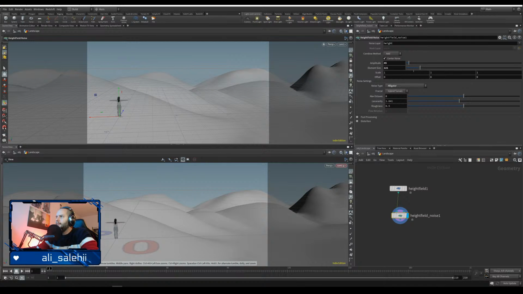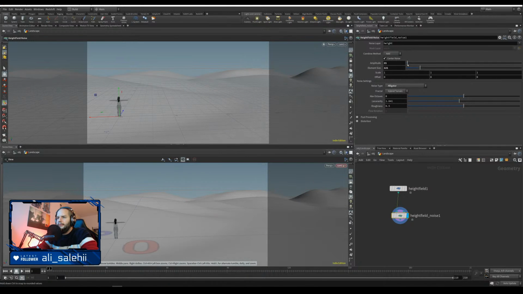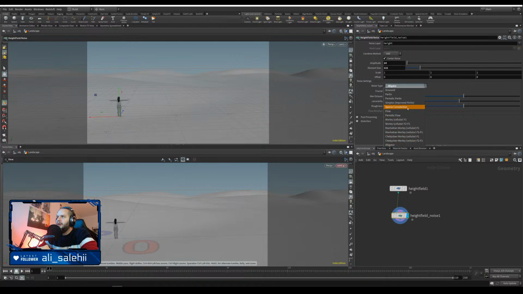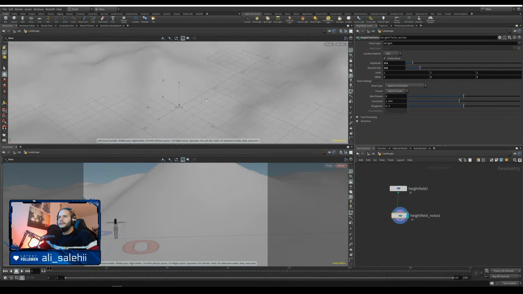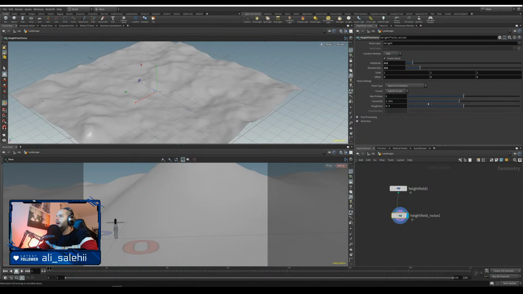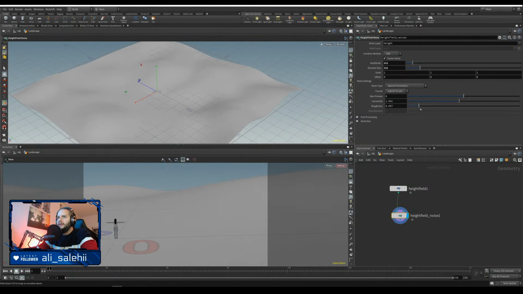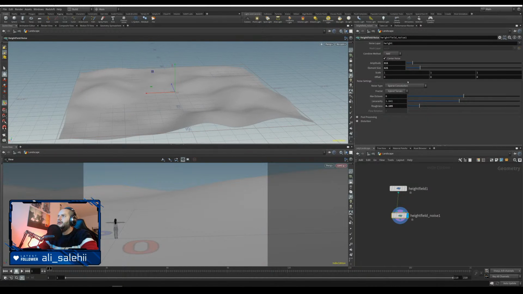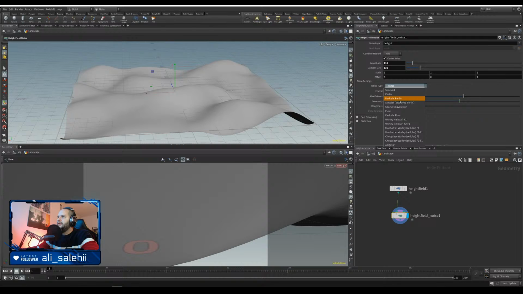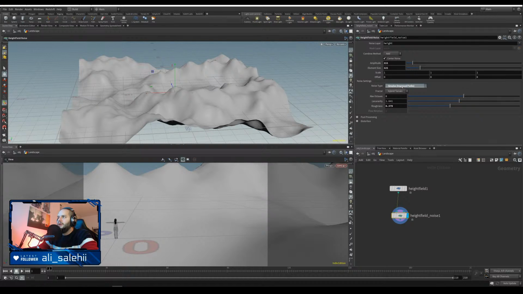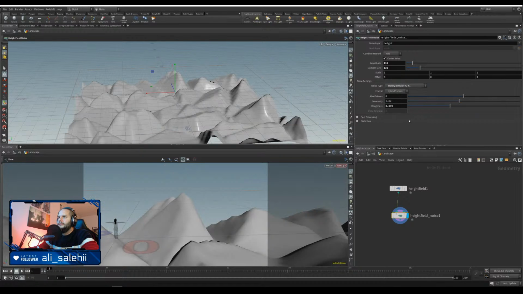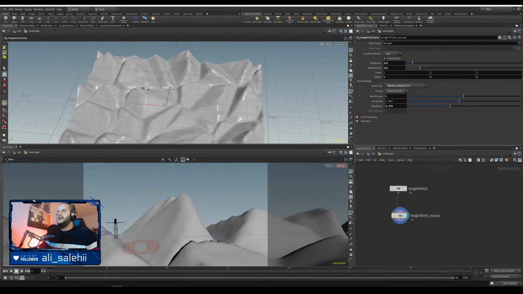So, okay, let's check another. Maybe this without roughness, so this will be our main. Berlin will be the same. That looks like waves. Okay. And this looks a lot tacky. Not sure, not convinced with this one.